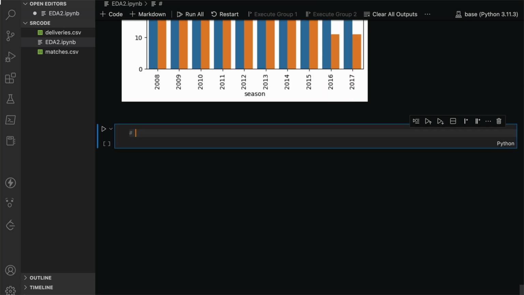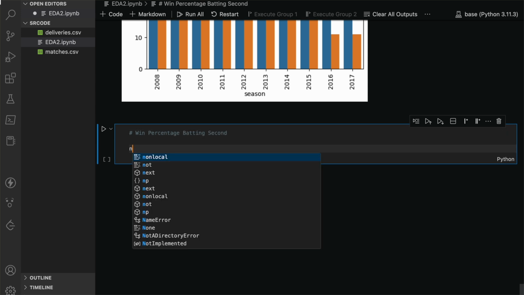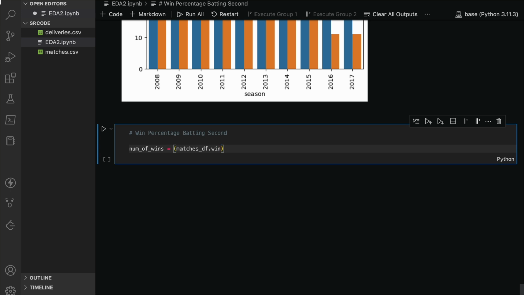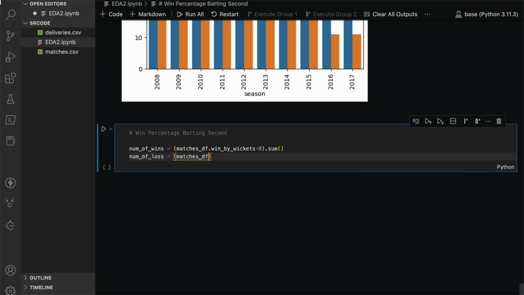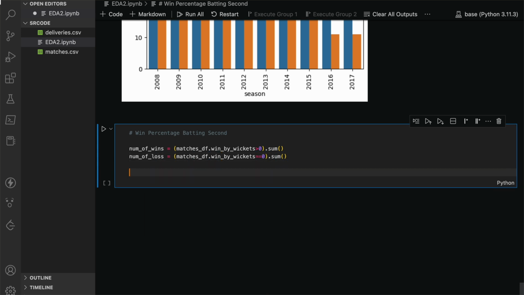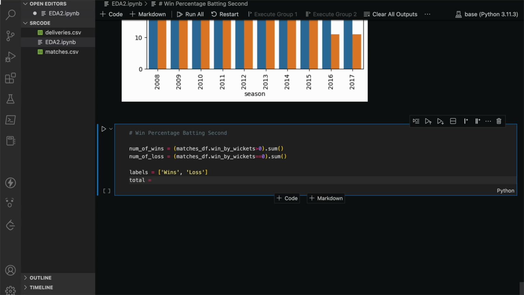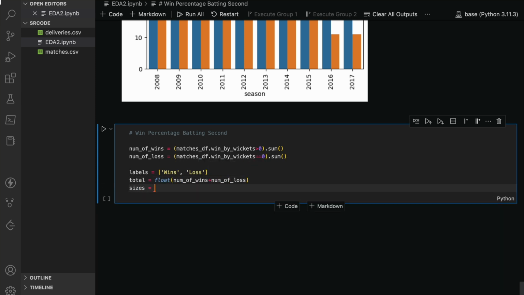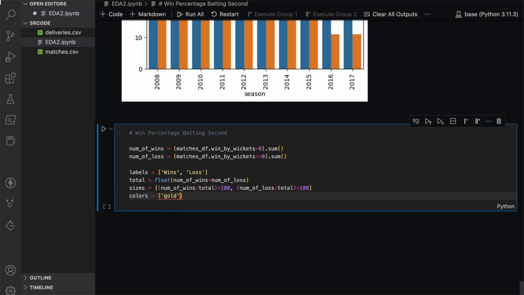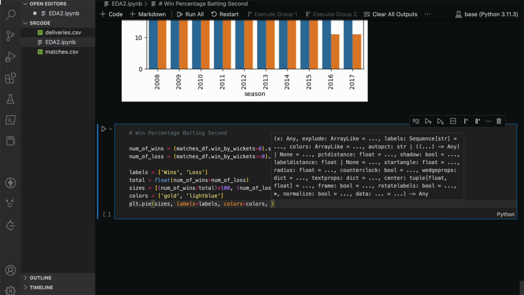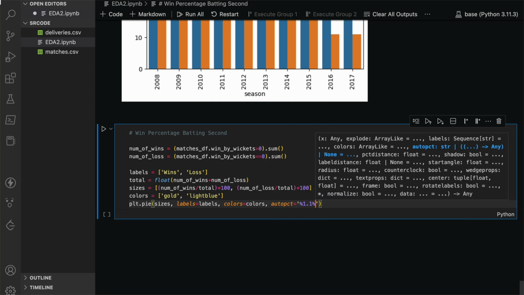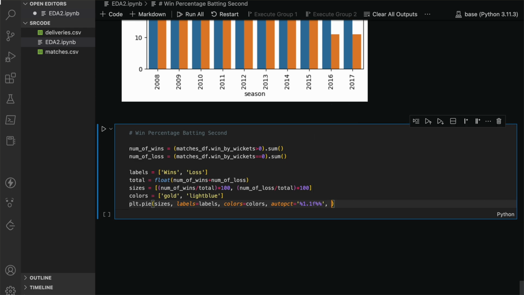We're visualizing the win percentage for teams batting second using a pie chart. First, we calculate the number of wins by checking where win by wickets is greater than 0, indicating a win when batting second. Similarly, losses are counted when win by wickets is 0, meaning a team lost while batting second. These values are then converted into percentages to represent the win-loss ratio. The Auto PCT option ensures the percentage is displayed on the chart, and the shadow effect adds a nice visual touch. This helps us understand how often teams succeed when chasing.